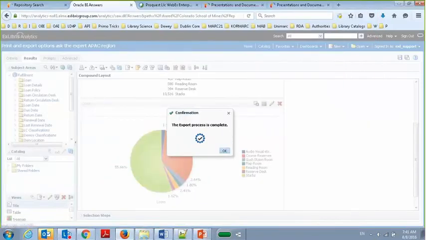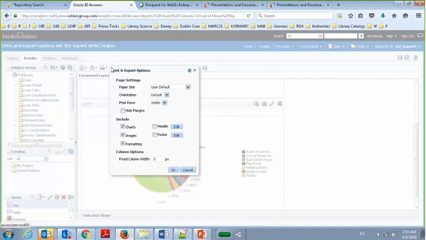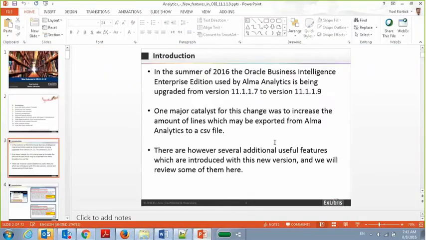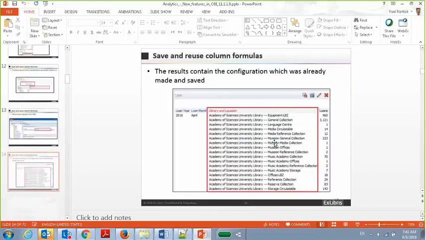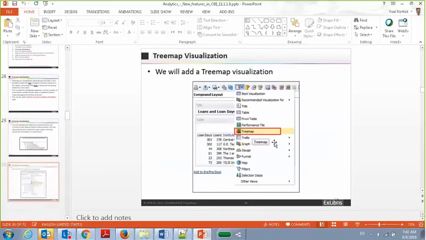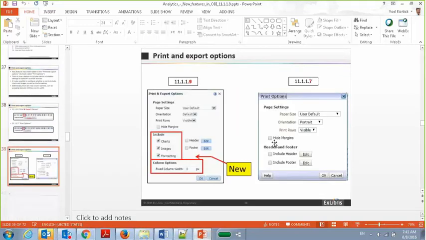So I have new options here in OBIEE 11.1.1.9 called print and export options. Now the print and export options existed before, but not everything I have here. In fact, I compare them here: save and reuse, search and sort, create new measure, tree map. Here we are. So this is the 11.1.1.7 on the bottom. And here I'm comparing them.